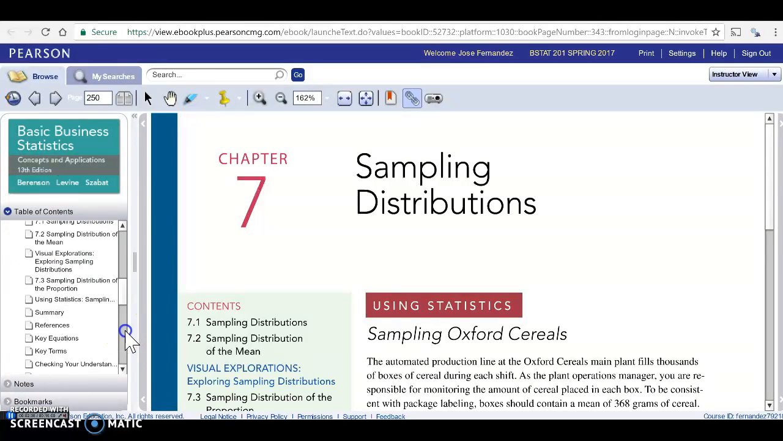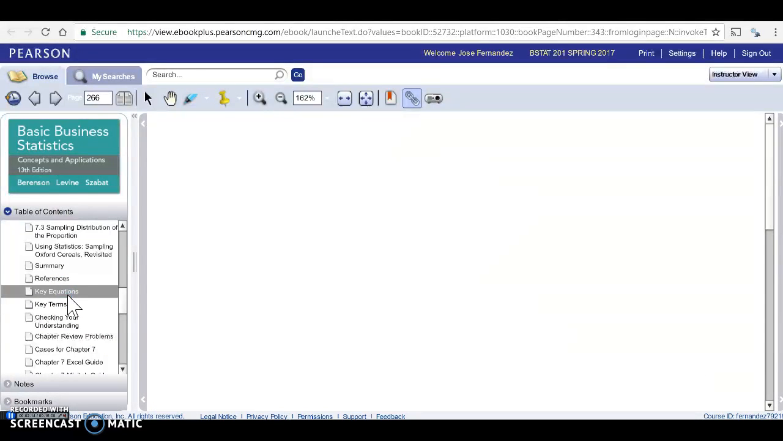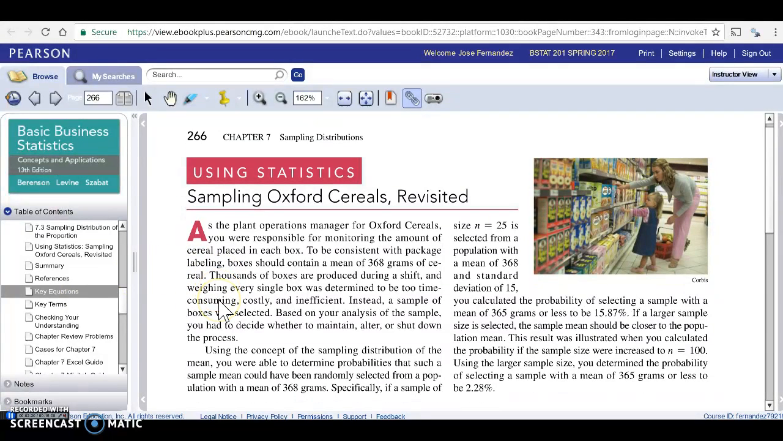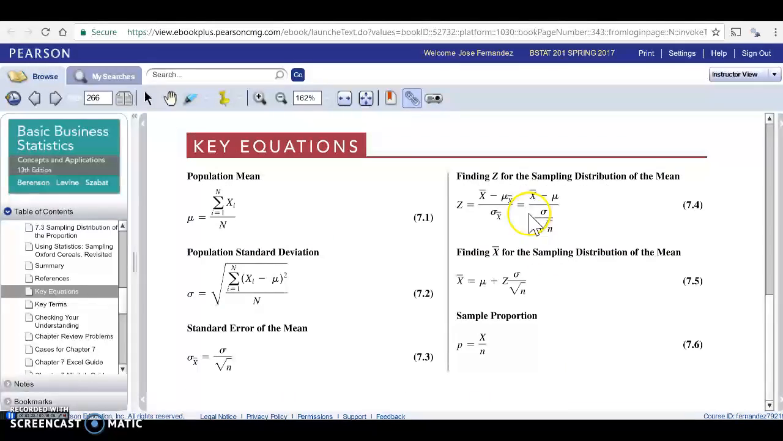And so I'm going to want to look at, say, the key equations from that. And I can click right here. And it will give me access directly to the items that I want. So I can see my using statistics, case studies. I can see my key equations. Here is my sample z-score.